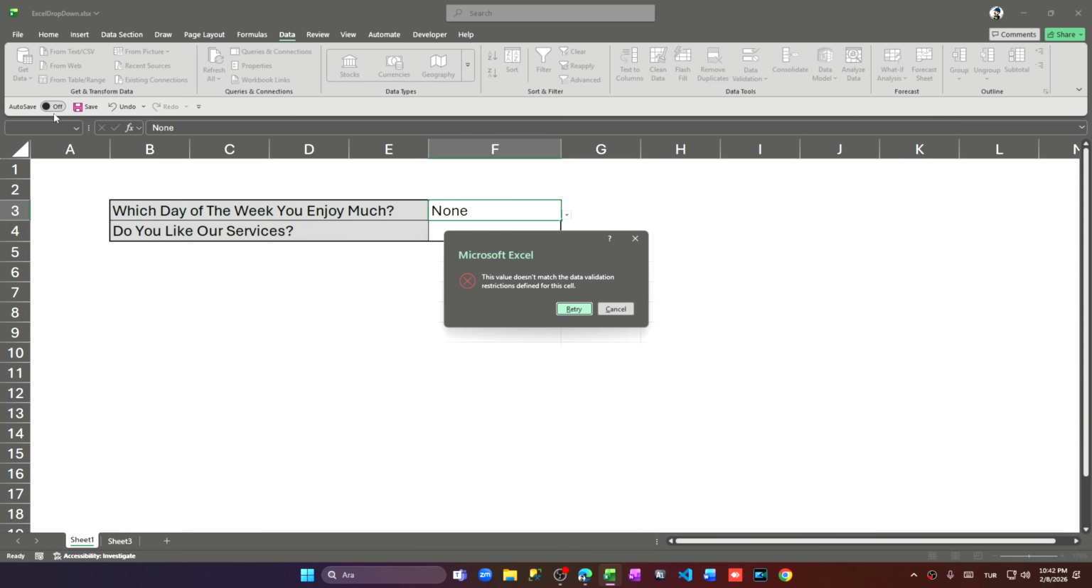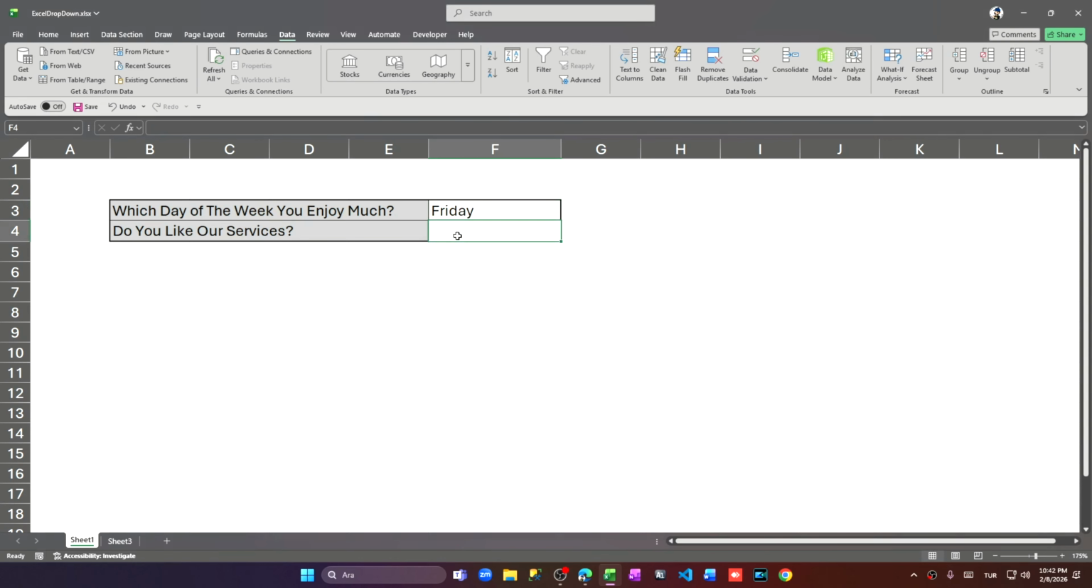And as you can see, Microsoft Excel does not allow me to enter any data other than what I have selected from the datasheet range. You can cancel. And also I'm going to show you the second way that you can bind the drop-down list data.